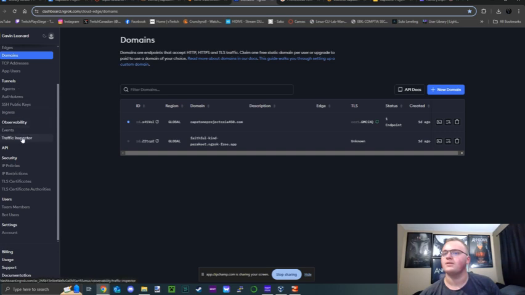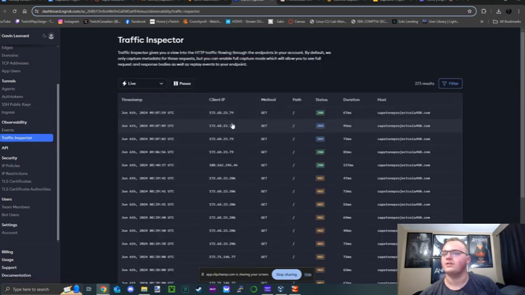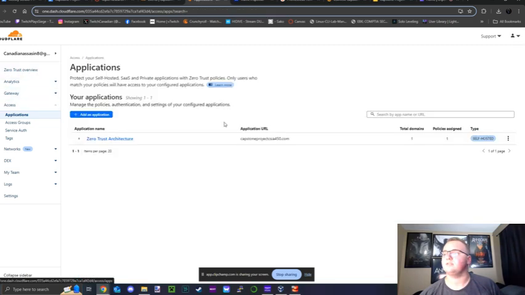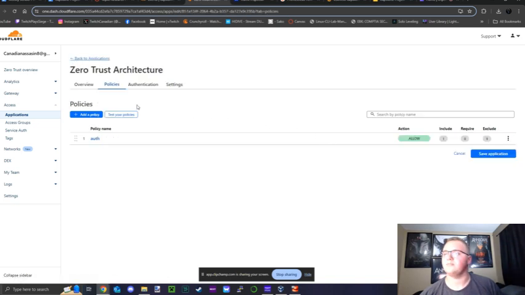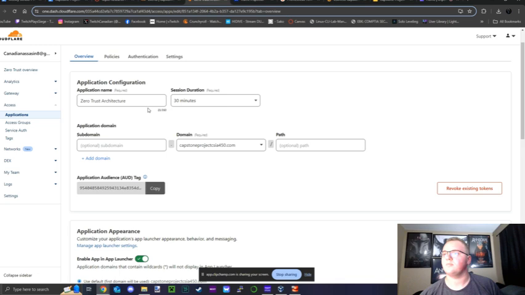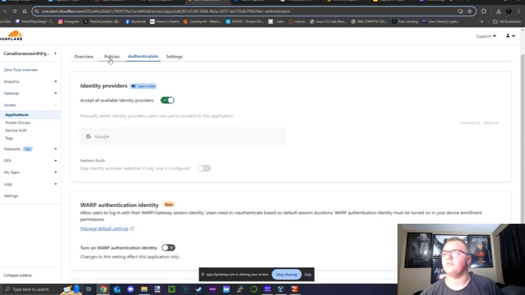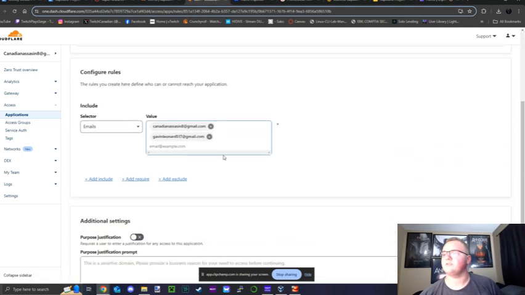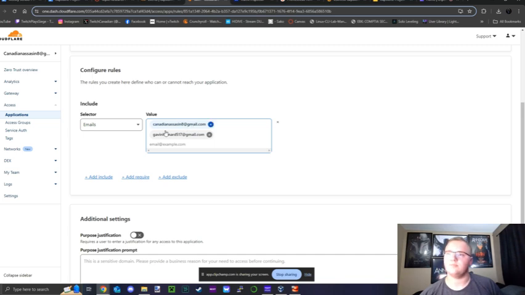I think this is a traffic inspector. Yeah, this is it. This is the Zero Trust Cloudflare. This is where my access point is created, my gateway. I have all my tools here. Authentication, Google, I have all my policies. The policy itself only allows accounts with these emails, which is how I did the filtering.